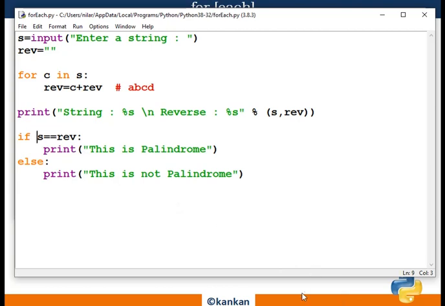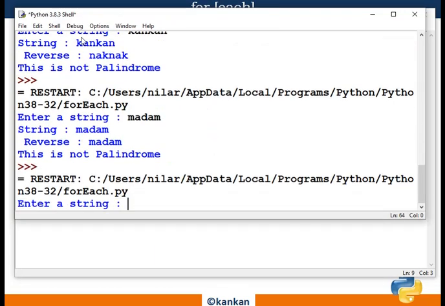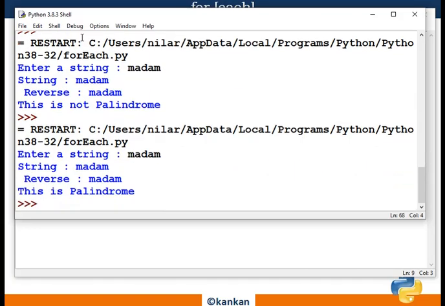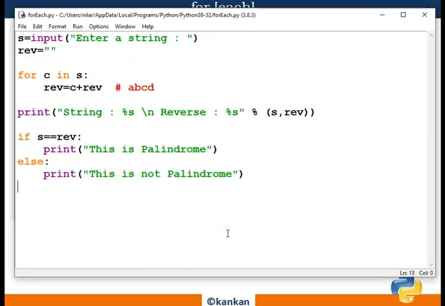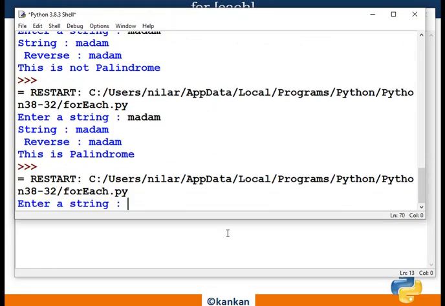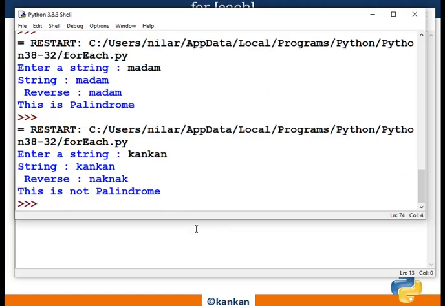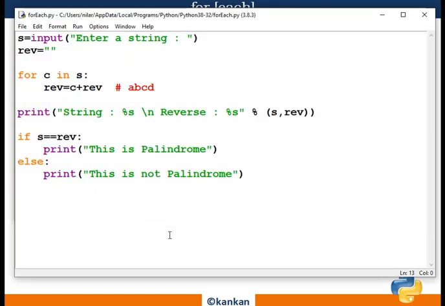So again I am executing it. Okay, this is palindrome. Now test for it not to be a palindrome. Okay, this is not palindrome.